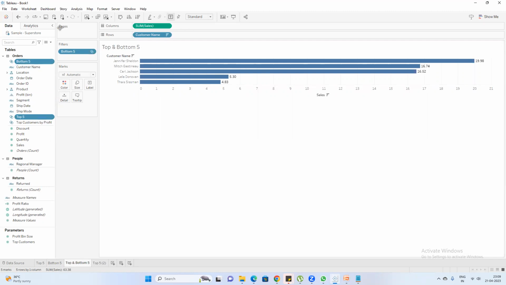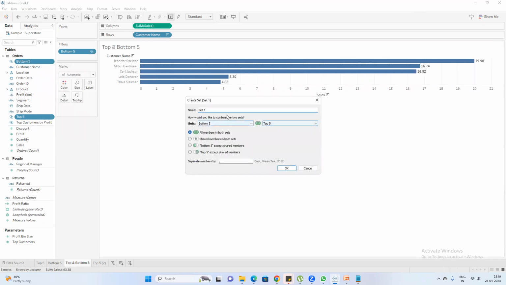So I have control selected both sets. Select top 5, control select bottom 5, and right click on that. There is an option called create combined set. Click on create combined set and name this top and bottom 5. We need all members in both sets. I want to see top 5 and I want to see bottom 5 also, so you need to select this option, which is all members in both sets.